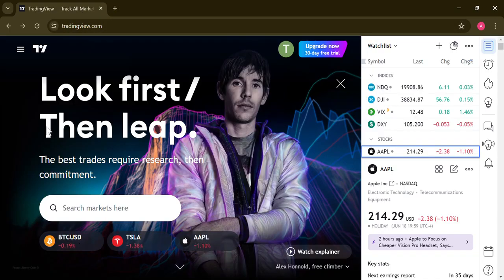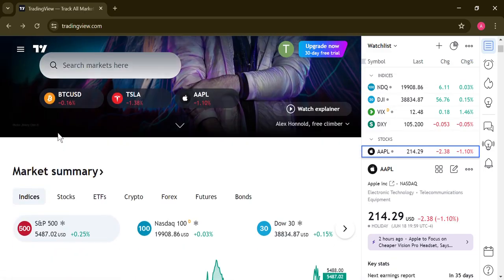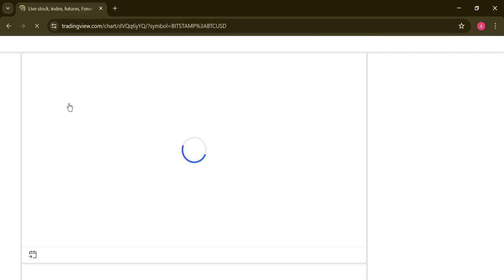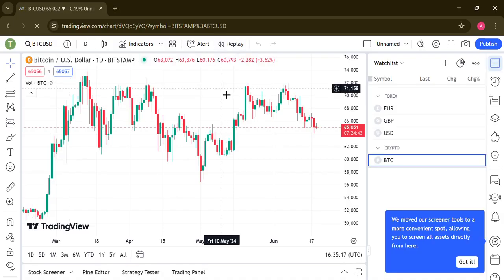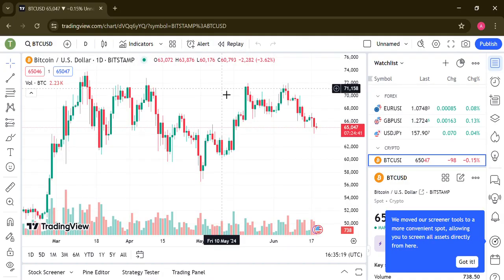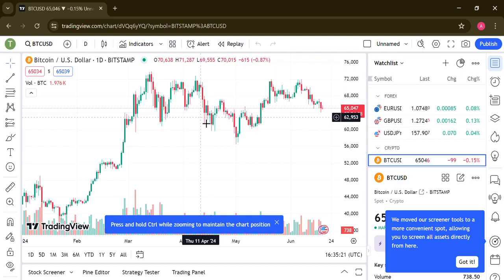The first thing is that you select the asset you want to do analysis on. You click on the one, or you search for the asset you want to trade on here. But for this tutorial video, I'm going to click on BTC USDT. So let's wait for that to load up for us, and we're going to have the full chart. The chart has loaded up.